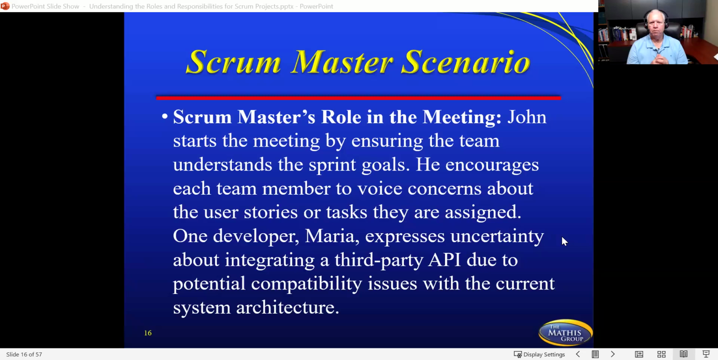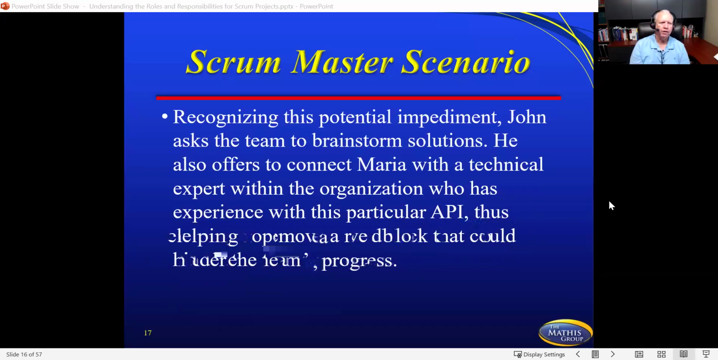So notice what the Scrum Master is doing. He or she's not making decisions. They are facilitating a meeting. They're making sure everybody gets heard. Recognizing this potential impediment, John asked the team to brainstorm solutions. Did John solve it? Of course not. He's the Scrum Master. He has no power. He also offers to connect Maria with a technical expert within the organization who has experience with this particular API, thus helping to remove a roadblock that could hinder the team's progress. So you see, you get that flavor. John's helping solve problems, but he's not the solver of the problem.